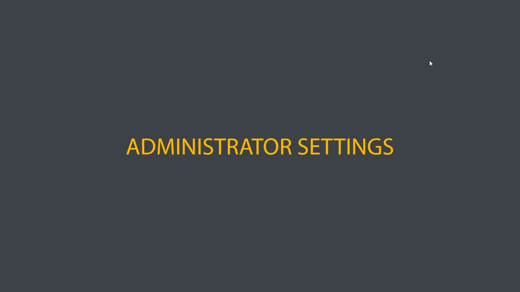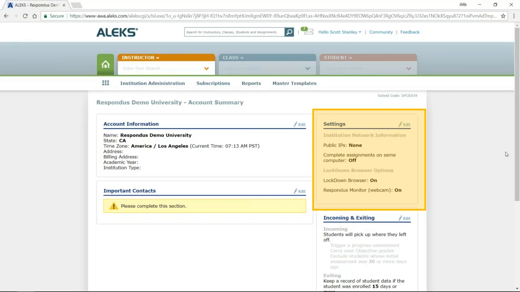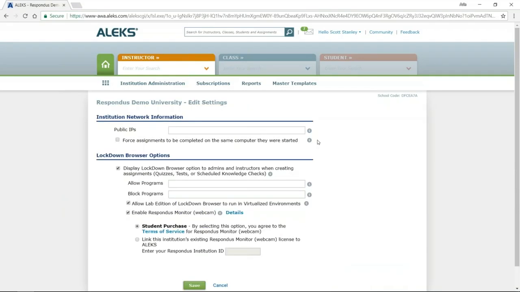If you're an administrator of your ALEKS platform, when you log in as an administrator, you're going to look for this institution settings area highlighted here. And this is where you click edit and you can enable Lockdown Browser by itself or Lockdown Browser with Respondus Monitor. So that's the initial setup. The other thing you're going to need to do is edit those settings. When you enable them, you'll want to select at this time the student purchase option here.